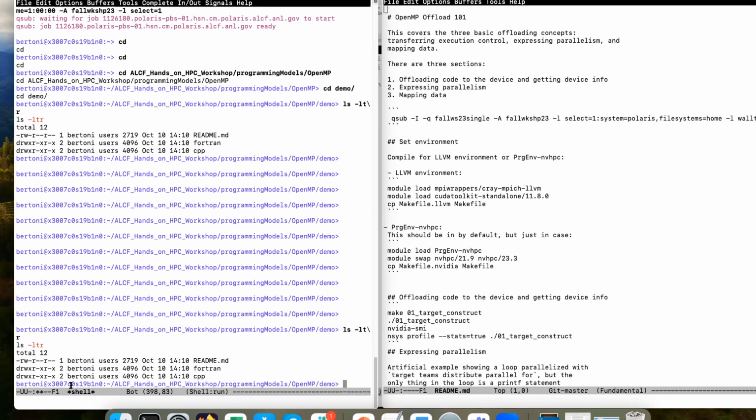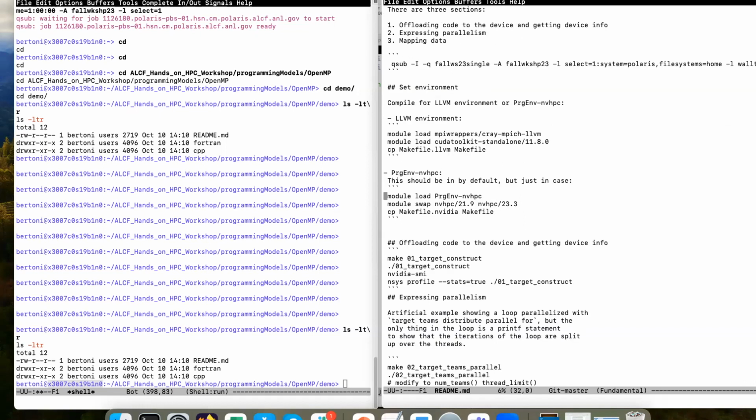So I already grabbed an interactive node. It's also in the README if you want. Hopefully you can all get interactive nodes. And then, like he talked about, the first thing is setting the environment.